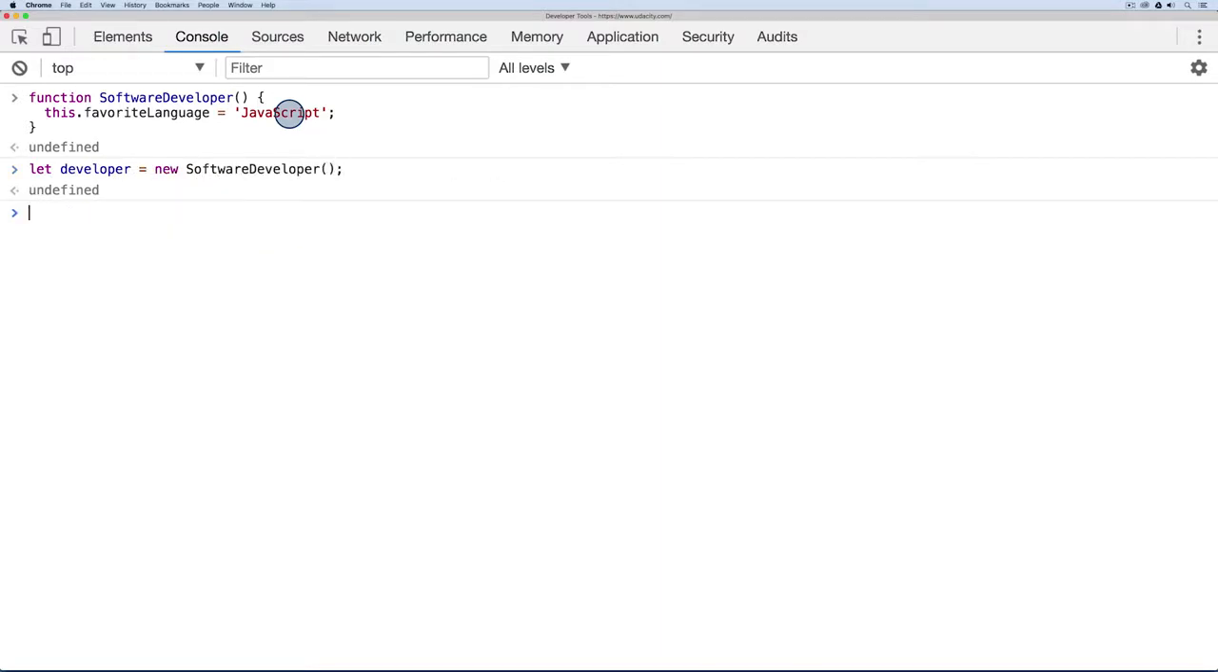If we check out what developer looks like, we can see that it's indeed an object over here with a single property, favorite language, that points to the string JavaScript. And what's really nice is that we can also see the constructor function, software developer, referenced over here in Chrome DevTools as well.